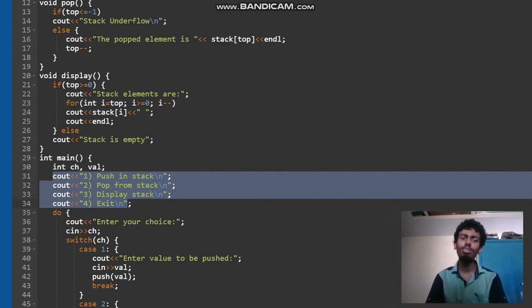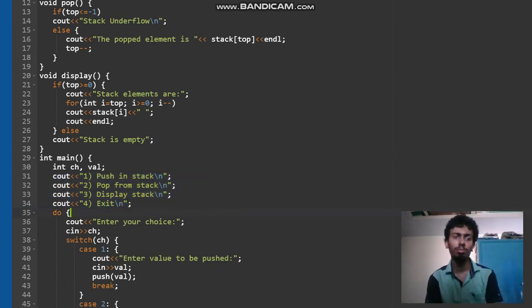That means whatever I write within the cout statement, inside the double quotes, will be printed as it is on the output screen of the computer. For that purpose, I have given the menu: push to stack, then after execution it will go to the next line, pop from stack, and so on up to display the stack, and exit.